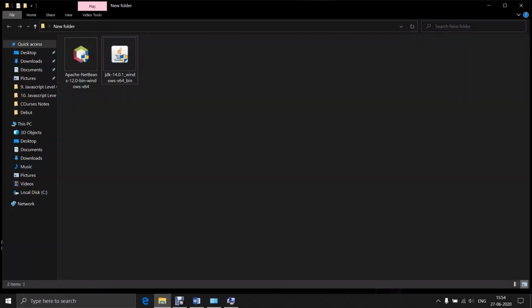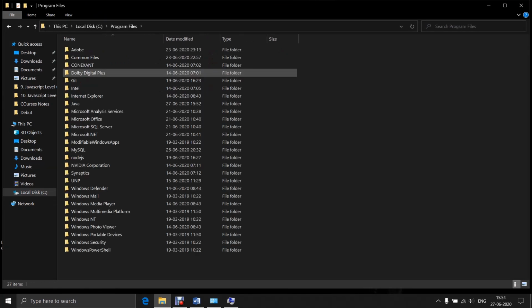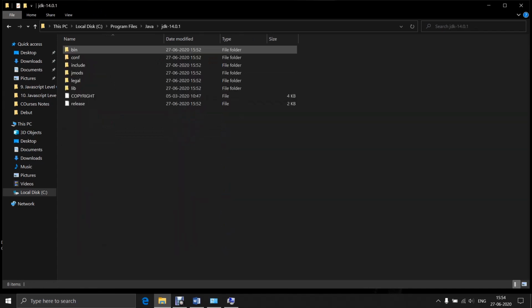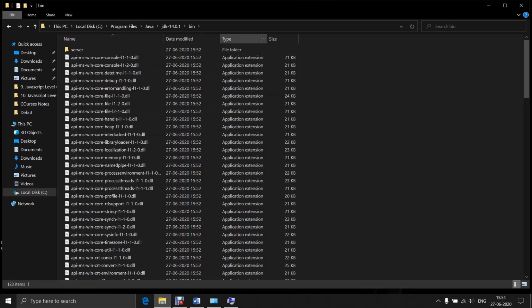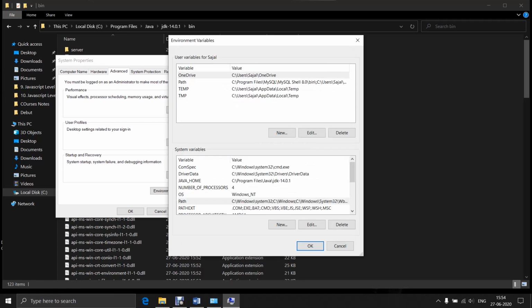So let's find out where it has been. Mostly if you have not changed your default install location, it should be in your Program Files, saying Java, and this is your JDK folder. You need to go to bin and copy this address from your address bar, come here, click on new, paste that address and click on OK. Since I've already done it, I won't do it again because multiple path variables might cause a problem later.